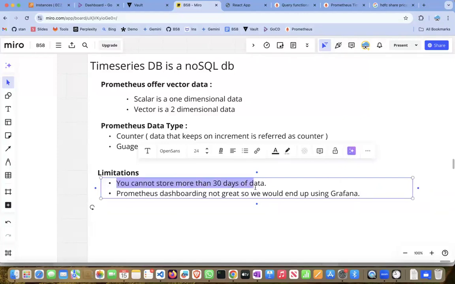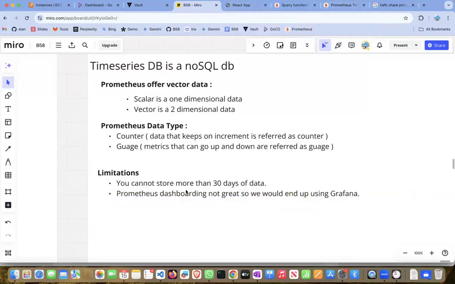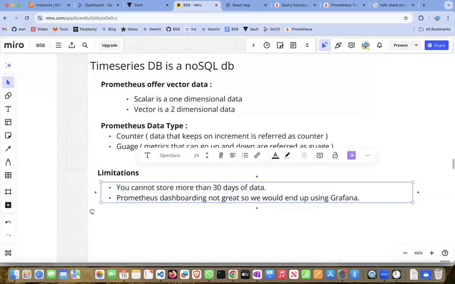Okay, so you cannot store more than 30 sets of data. Prometheus dashboarding is very bad. So I want some very nice graphs, beautiful graphs. I want to elevate it by using something called Grafana.